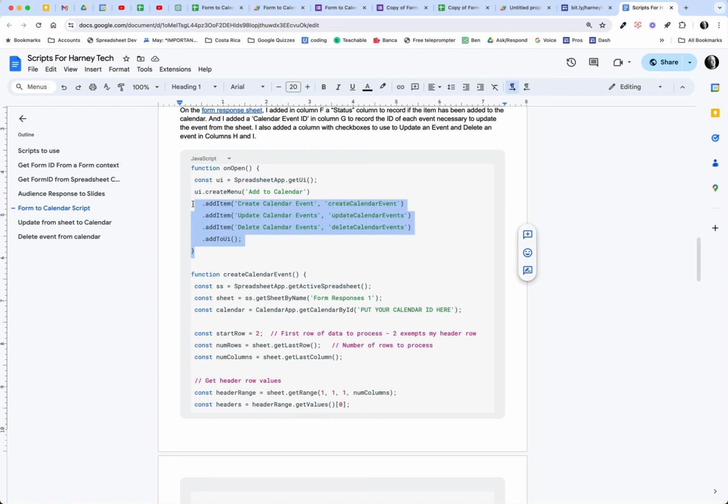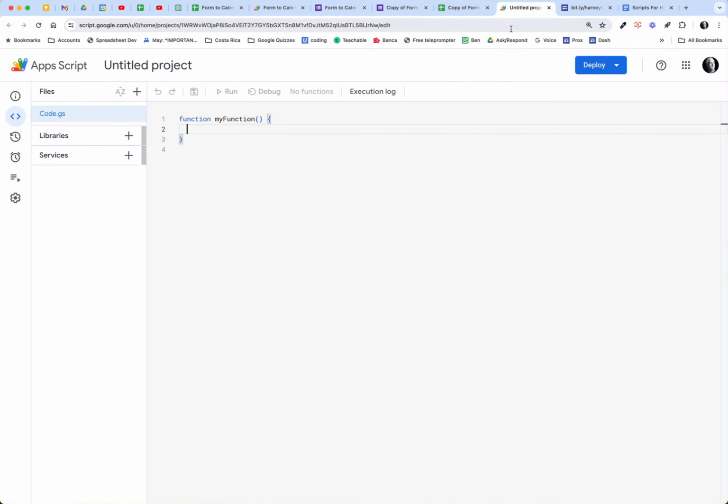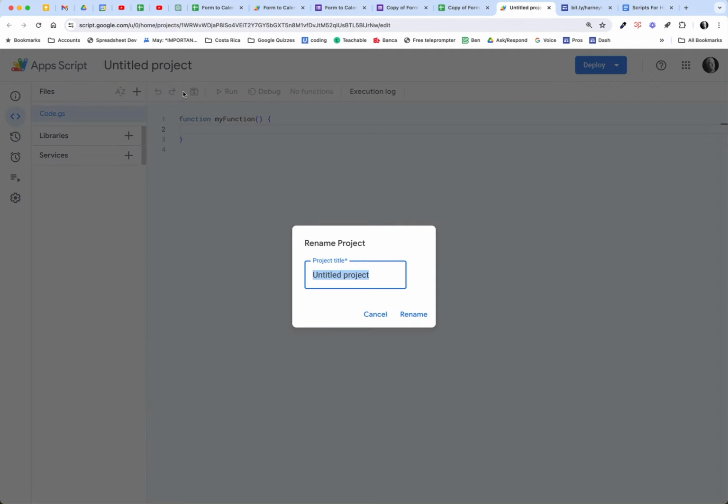And I think what I'm going to do in this is, first of all, copy this. This is my on open menu. And on my script, a couple of things. First thing here, I'm going to name this. This is going to be called form to sheet to cal. Let's just name it that so that we know what it is.